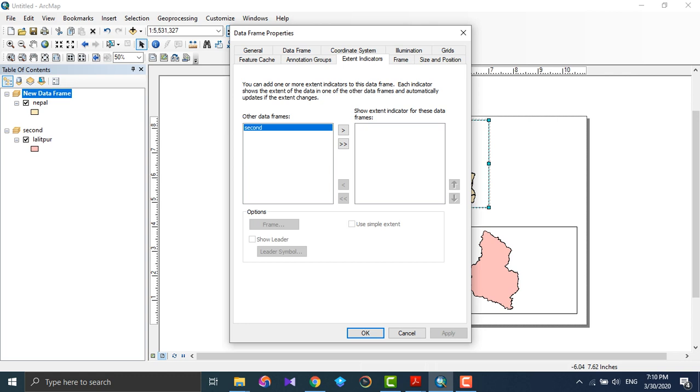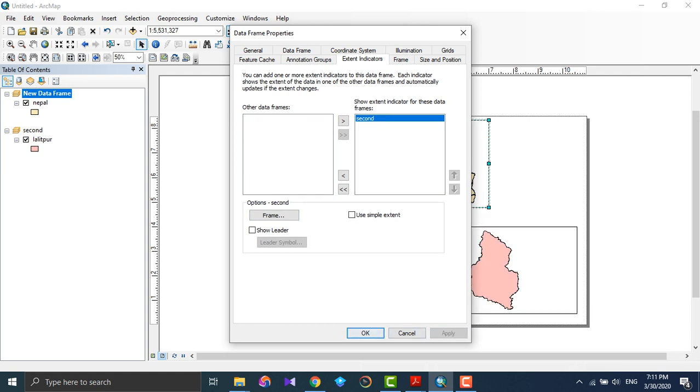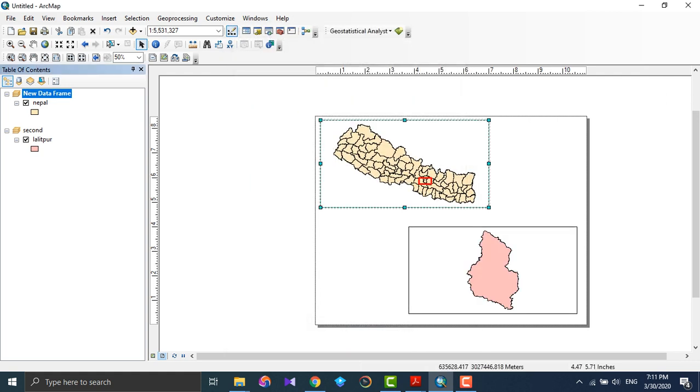Okay, and for a clearer view, we have one more trick. For this, click on this thing. This is the ribbon. So after the extent indicator, you can show this thing linked to here. Okay, to here.